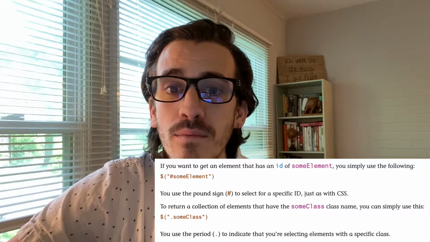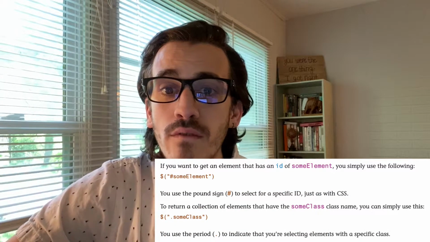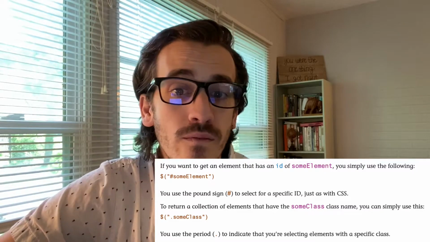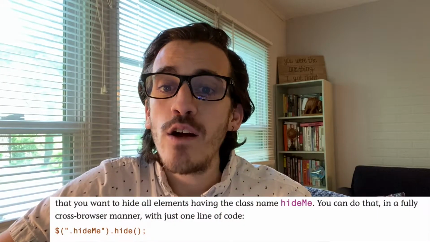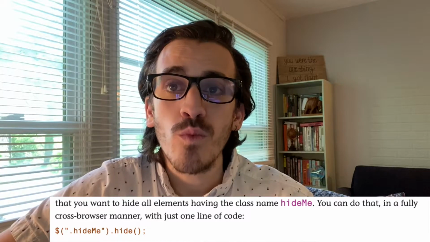If you want to grab an element that has an ID, you can use one line of code. You'll see in your book it has the example with the $, the money symbol, and in parentheses is the element ID's name. You can also return a collection of elements that have the same class by using the same one line of code. You can very simply get a set of values associated with selected elements. So if you want to hide all elements having the same class name, you can do that in a fully cross-browser manner with just one line of code.